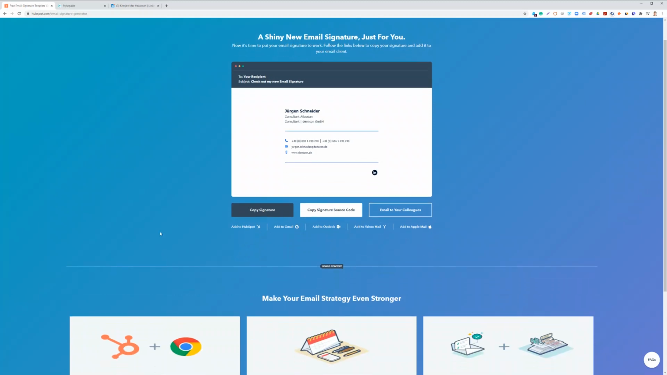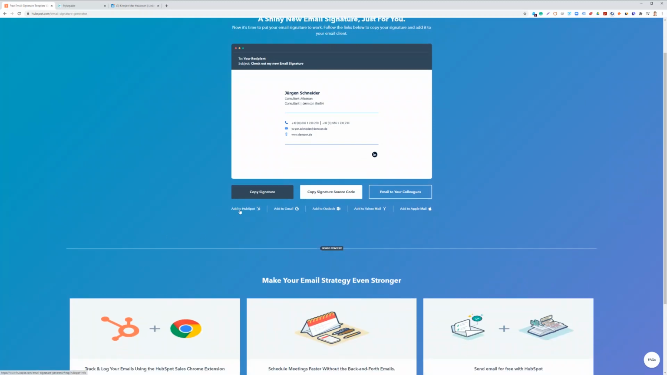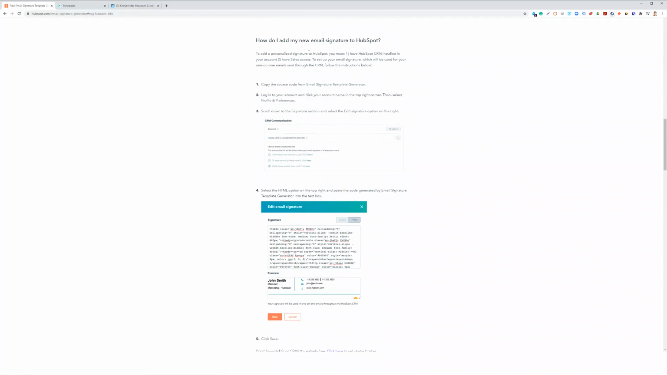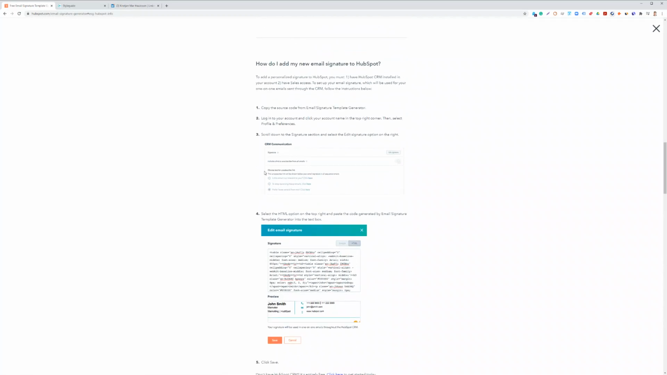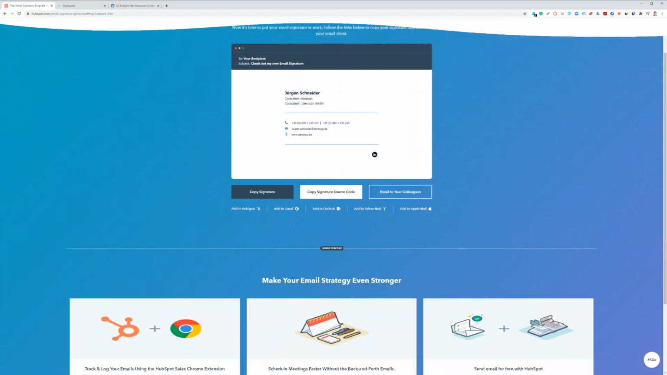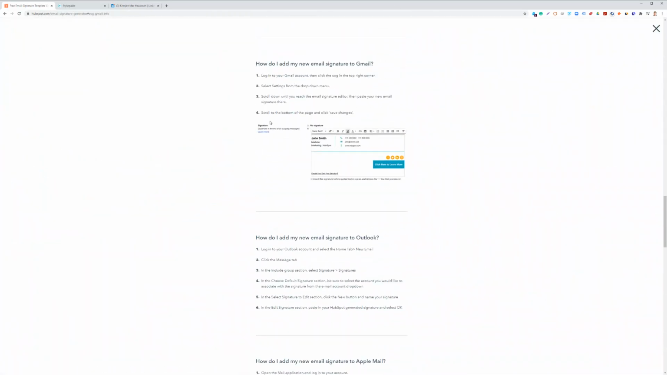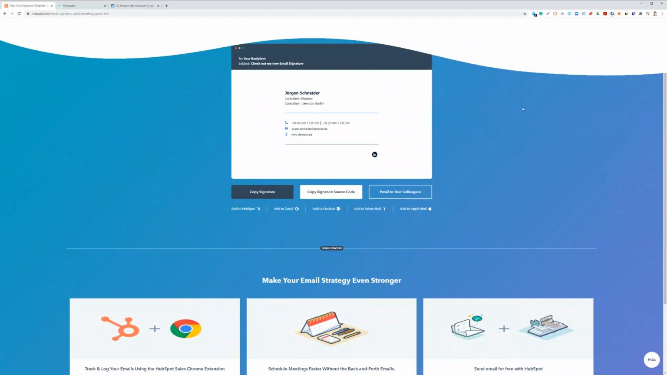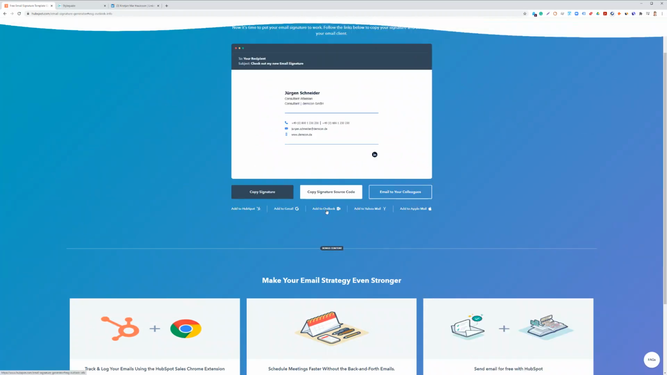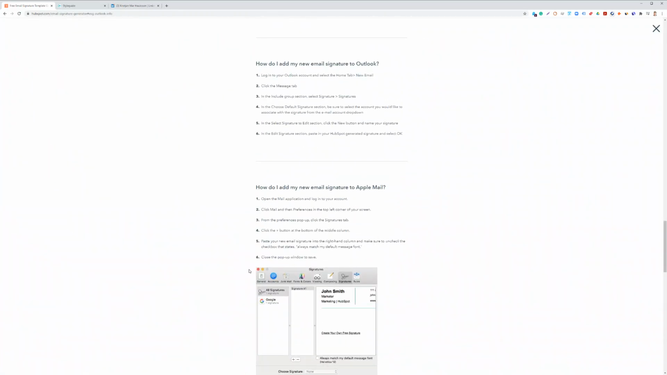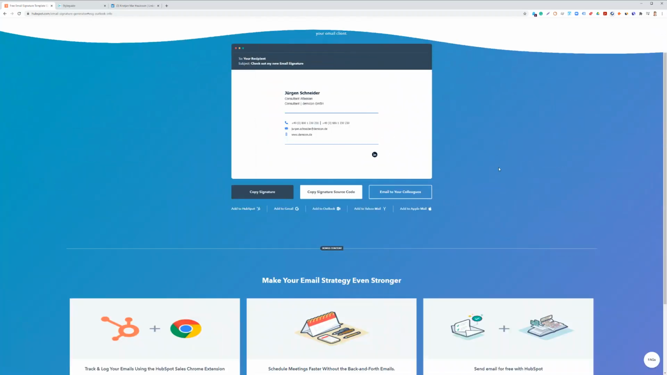So if you want to add this to HubSpot, then you would click on this link here, and then it will teach you how to do that. These are 4 steps that you have to go through, and then you go back. If you want to put it into your G Suite, then you click on this one, and you can see here roughly how this is done. And this is relatively easy, straightforward to work with. And then if you have Outlook, then this is the way that you would use that. So there are ways for you to help put it in.